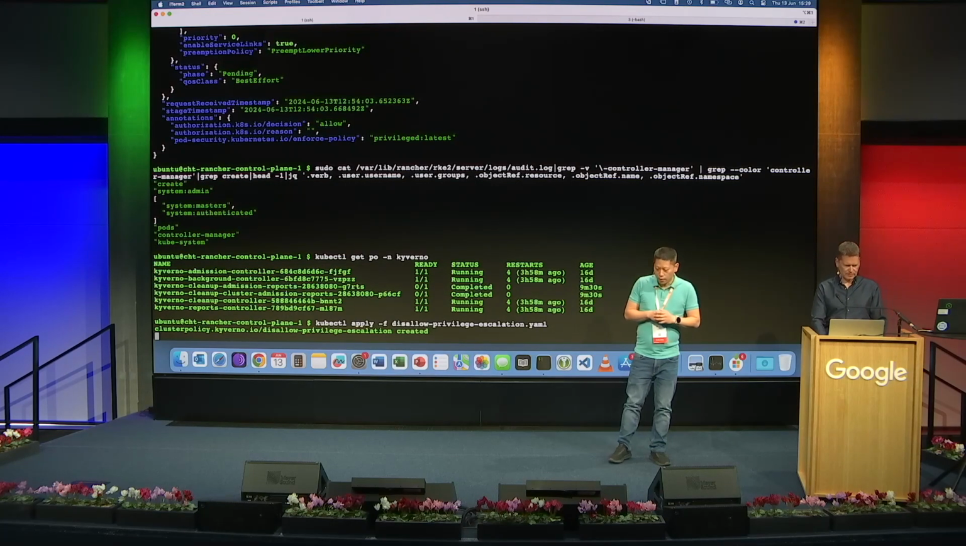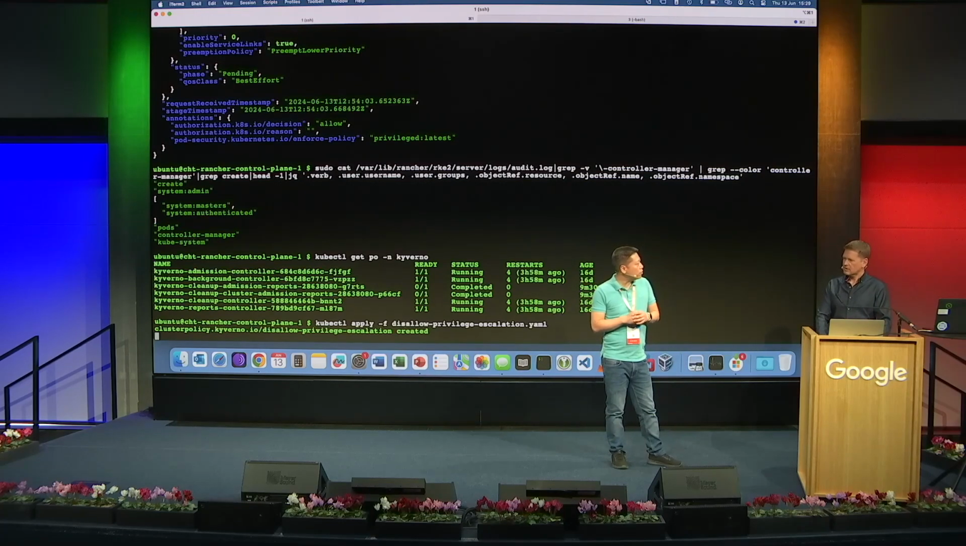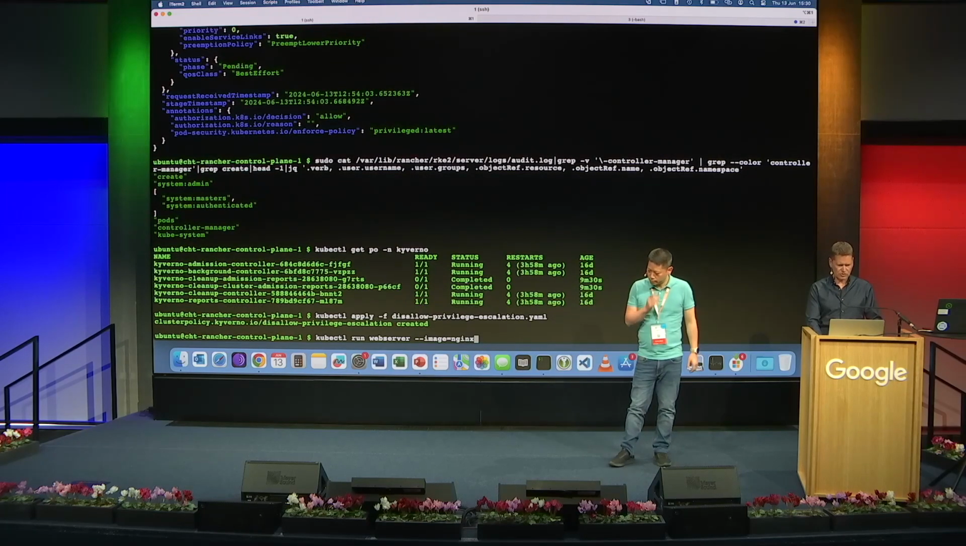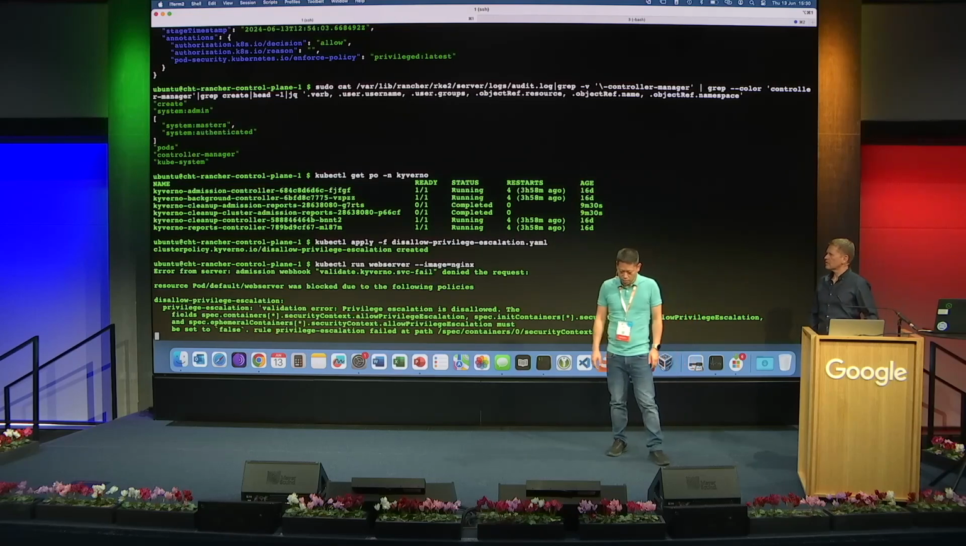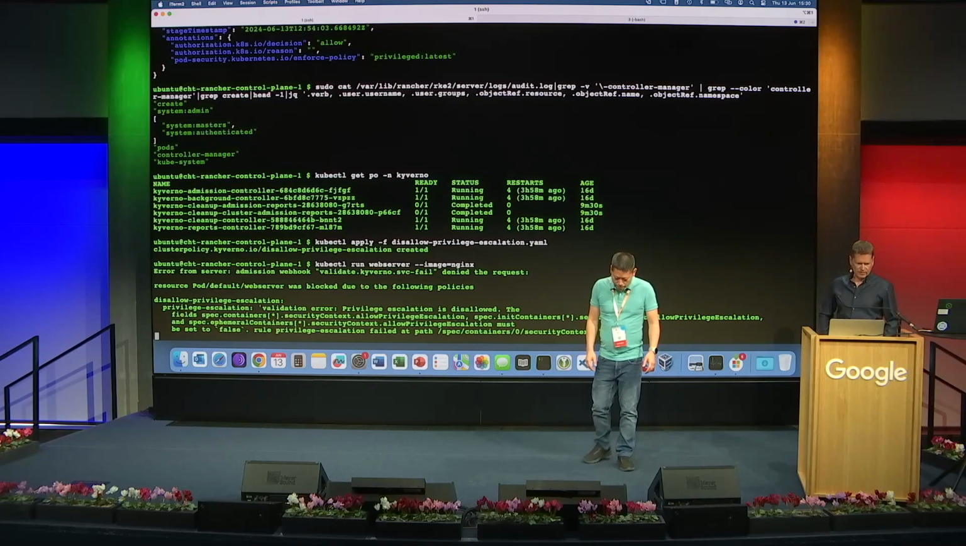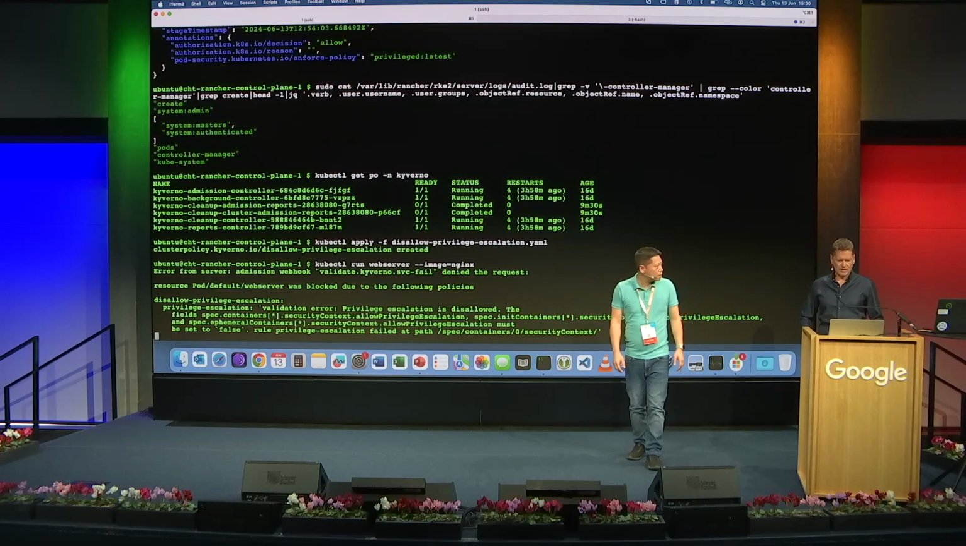Created, yeah. Now, can we try to schedule a pod? Just to check if the policy is working. Okay, so let's just run an Nginx. Yeah, a basic Nginx. And we can see here, yeah, it protected, it didn't allow it to be created.